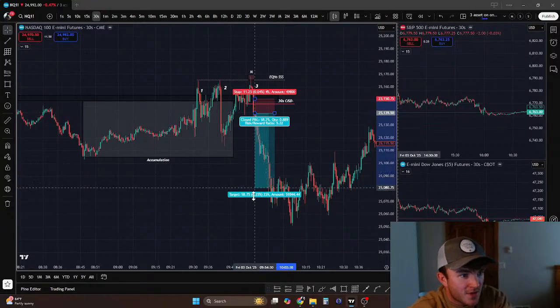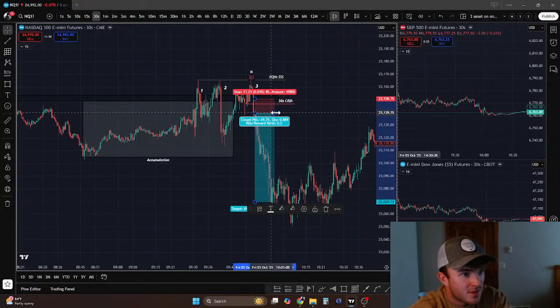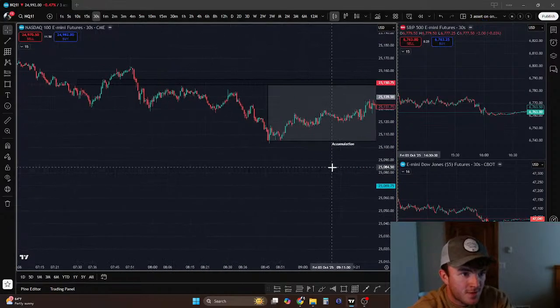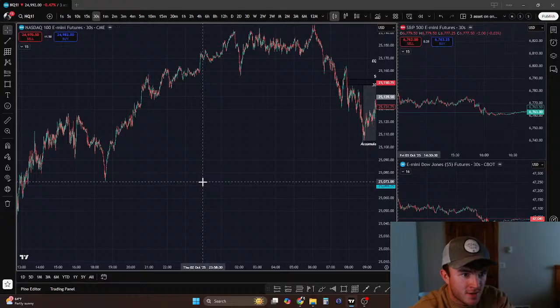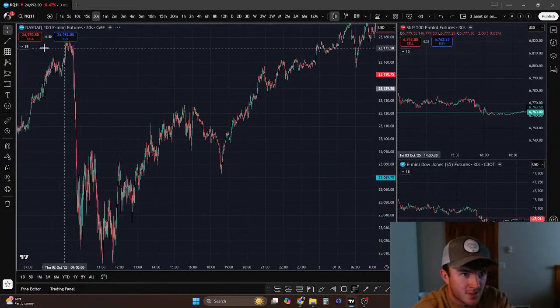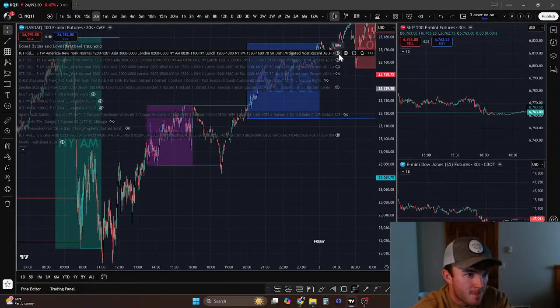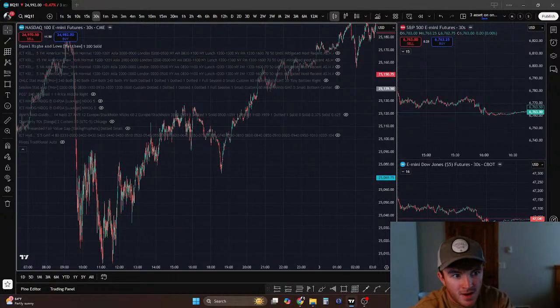And this is going into 10 a.m. too. So clean, man. Just trail your stop here. Just beautiful. And then we have a draw on liquidity here. What's this? Previous day's low? I don't know, but it's an obvious draw on liquidity.